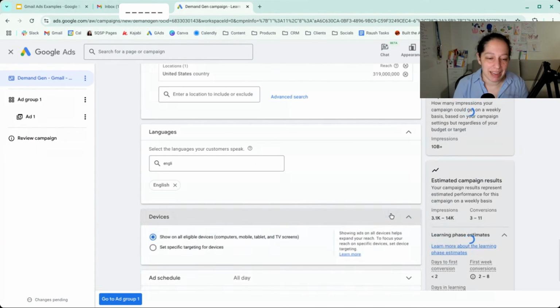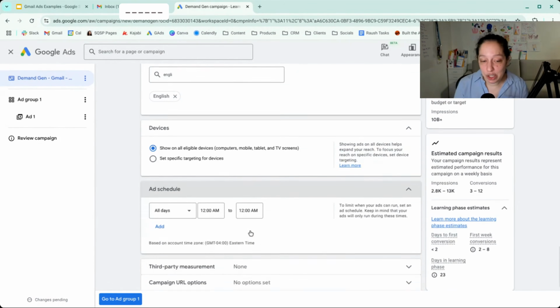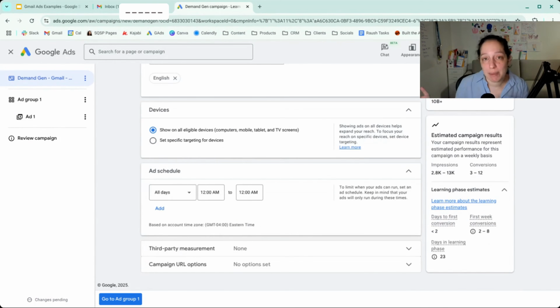Down here, you can choose different devices. I recommend just leaving it. Gmail ads are going to show on computers, mobile, tablet. Let it do its thing and find the best results for you. Ad schedule, I recommend keeping it at all times, but if for whatever reason you only want to show ads on certain days or at certain times, you can edit that here.